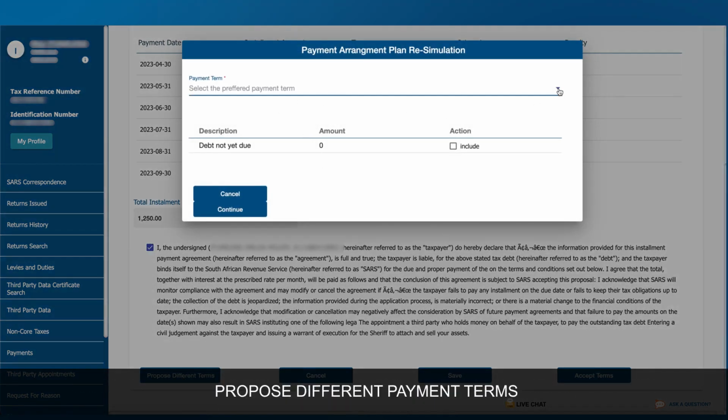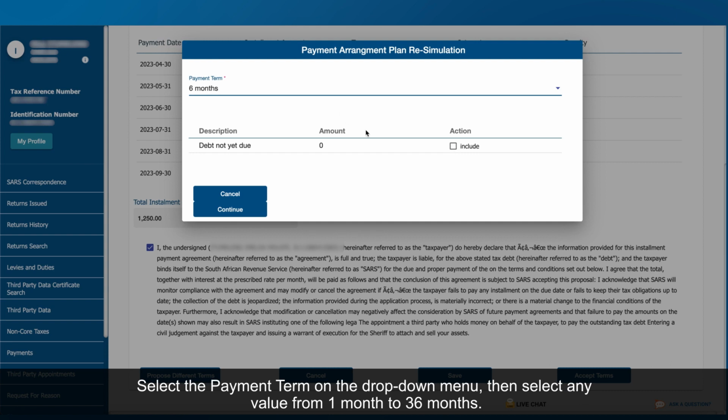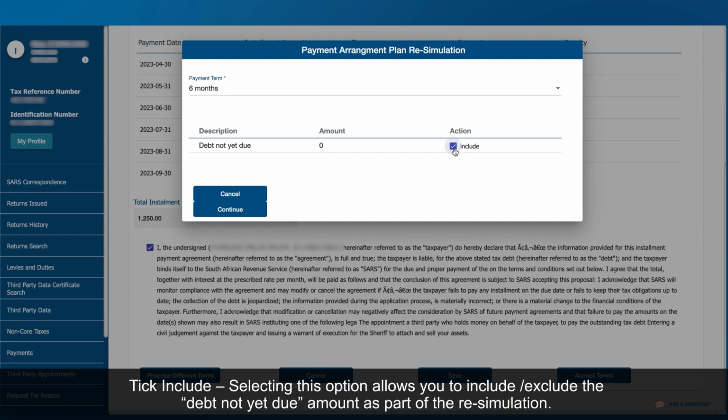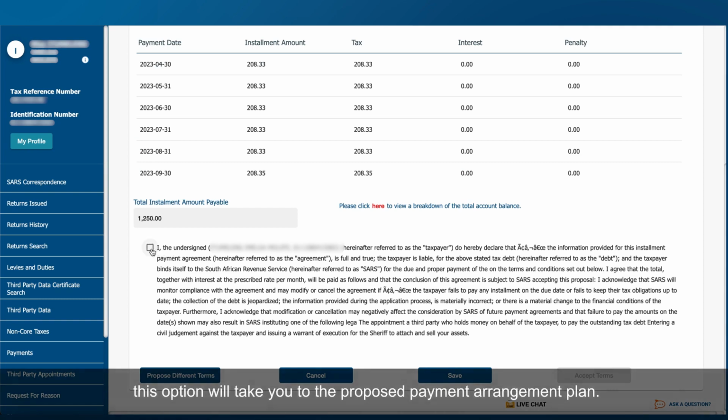Propose different payment terms. Select the payment term on the drop-down menu, then select any value from 1 month to 36 months. Tick Include. Selecting this option allows you to include or exclude the debt not yet due amount as part of the re-simulation. Click Continue. This option will take you to the proposed payment arrangement plan.